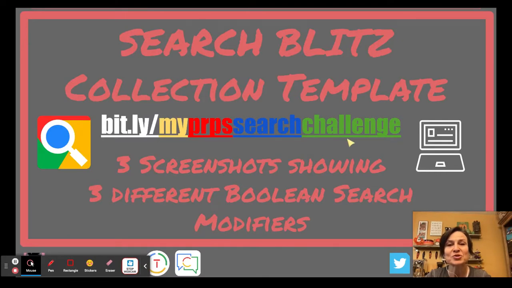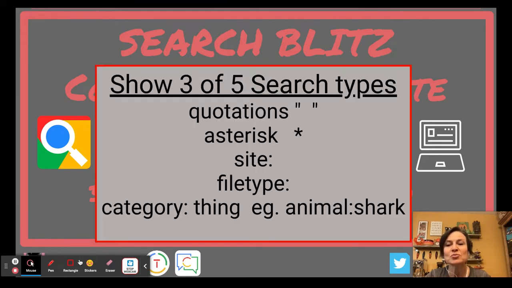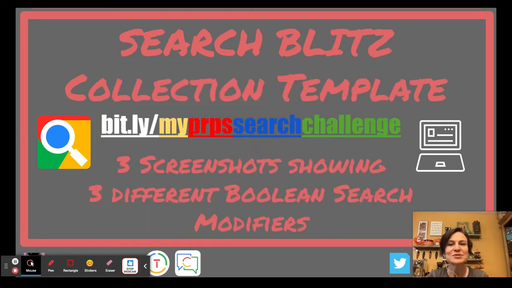This time when you submit your Search Blitz results, you are going to take 3 different screenshots showing 3 of those different Boolean search modifiers. You might choose to do a phrase in quotation marks. You might choose to use something with an asterisk, which shows an unknown part. You might choose to do a site search, S-I-T-E, with a colon. You might choose to do a file type search, or you might also try a category search, where you type a category, colon, and then the word. You're going to choose 3 of those 5 and submit the screenshots for this month's artifacts.